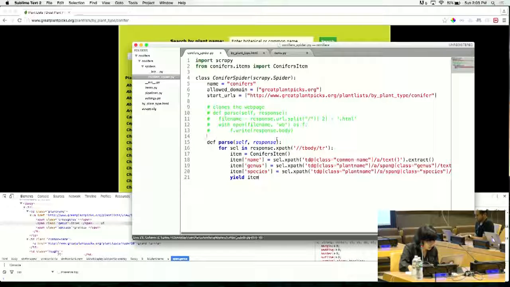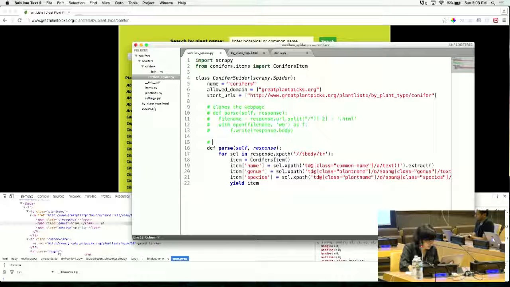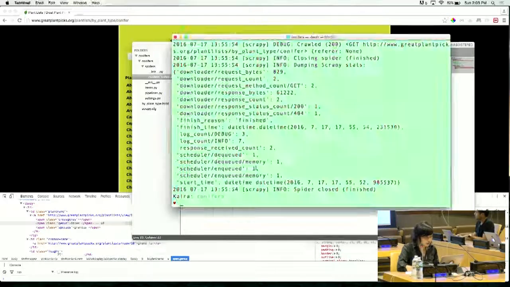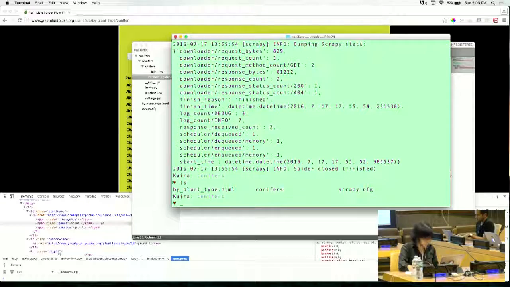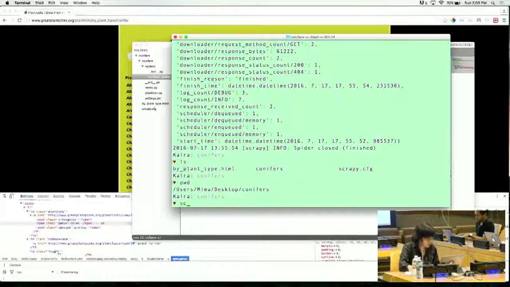All right, so extract name, genus, species, directly. Okay, cool. So I'm saving that. All right, I have conifers. Okay, cool. All right, I'm gonna go back to my terminal, in the root directory again. I'm gonna tell it scrapy crawl conifers. That's the name of your bot.